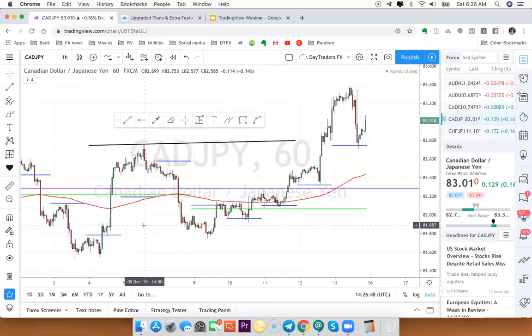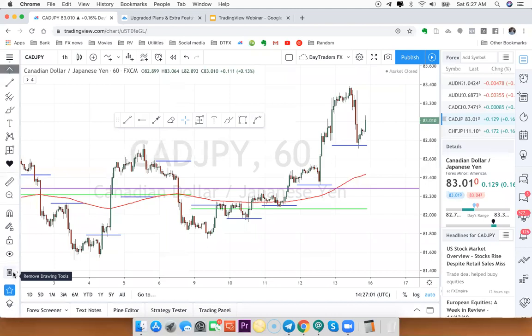If you have a ton of things drawn on your chart and you just want to get rid of all of them and clear it all out as far as your drawings go, hit that little garbage can right there. That'll remove all drawings. Now, one more button down here. I have the star highlighted right here.